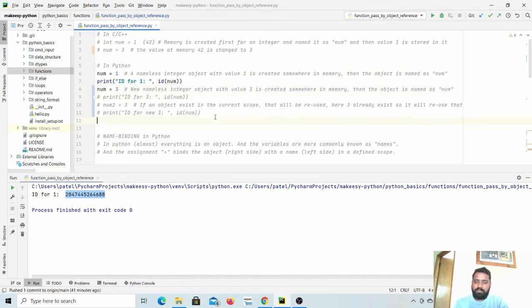Now let us try to say num is equal to 3. So what will happen? As in C, when we say num is equal to 3, it is actually changing the content of memory location 42. Whereas here, we create a new integer object with value 3, and now that object is referred to as num. Meaning we are now binding num with a new object.